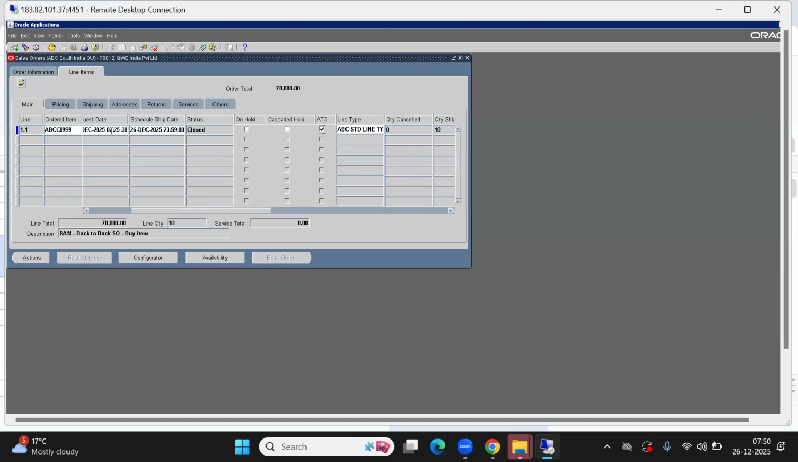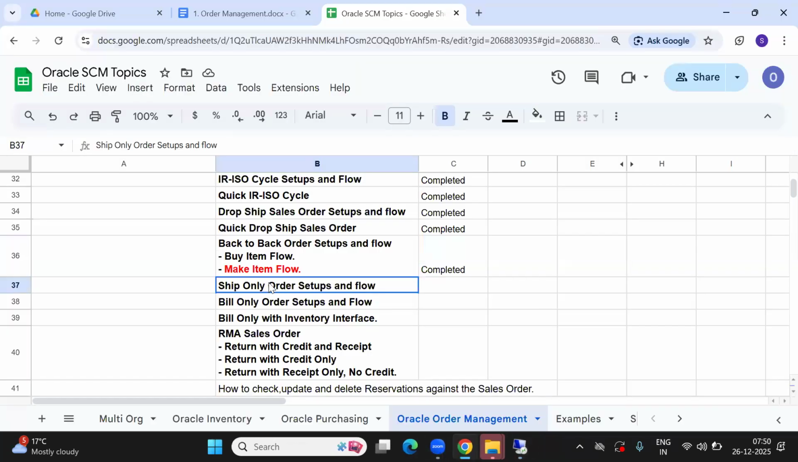Any questions? We have just one minute. If you all are fine, then we'll continue one more session. We'll discuss these two flows, ship only and bill only flows. Setups required for this: we need to create order types, and we'll discuss that. If everyone is fine, please speak up.